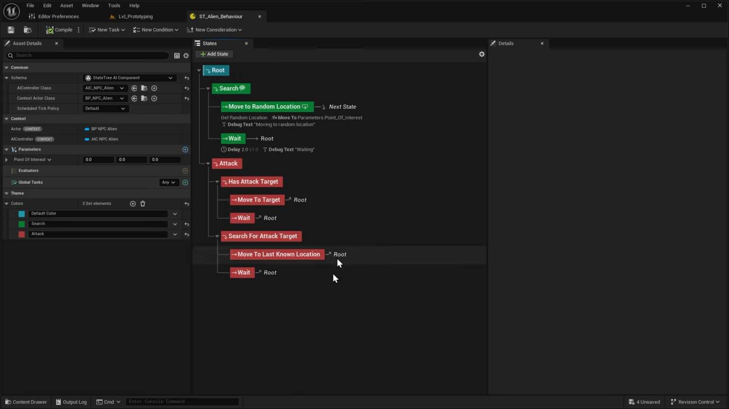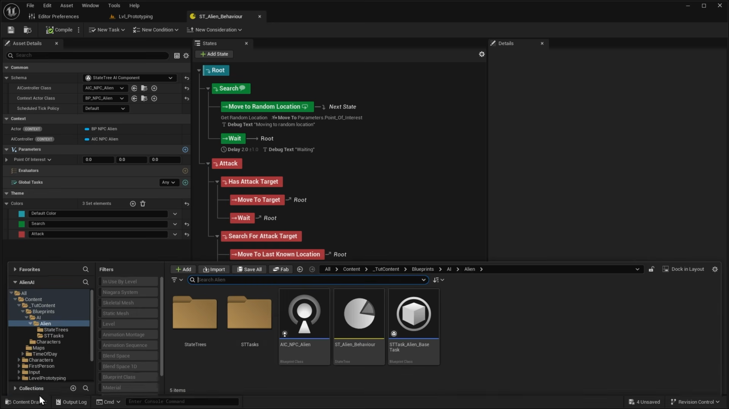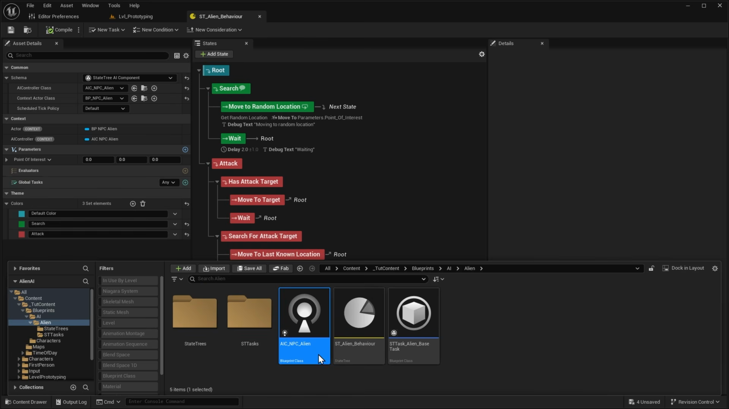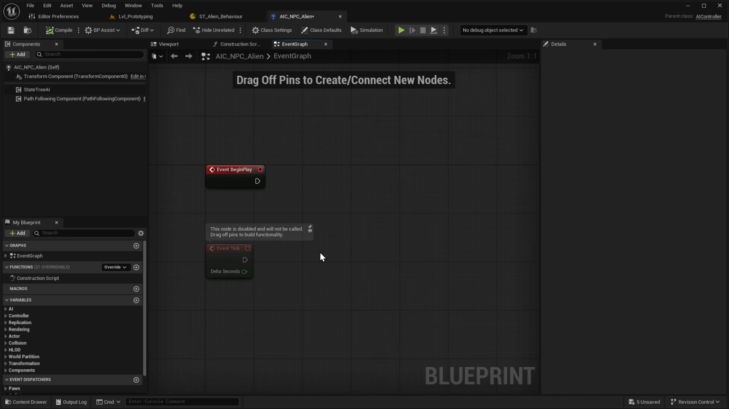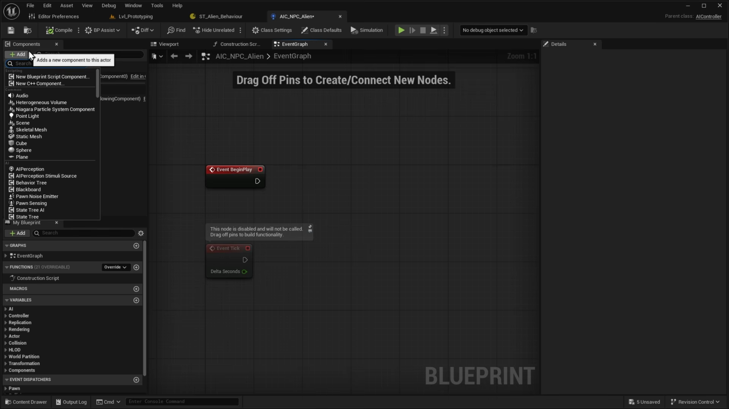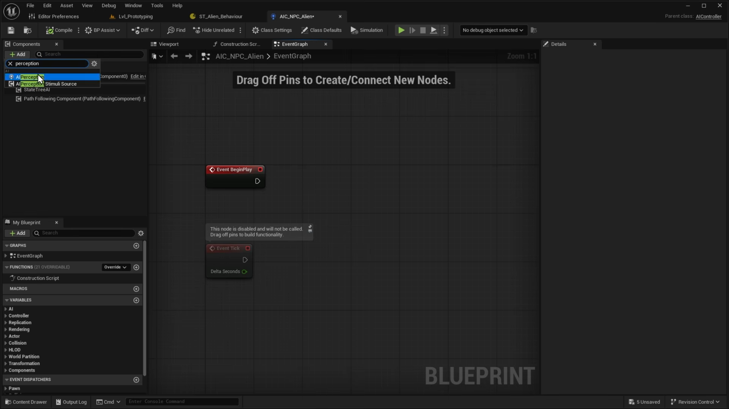So now that we have a broad plan for how we want our alien NPC to behave, let's implement the perception component. So let's go to our content drawer and open up our custom AI controller. And to add our AI perception component is very simple. We just go over to our components panel here, click the add button and type in perception. And we have two different options. The first one is the AI perception component itself. This is what registers the AI sense stimulus received from the world.